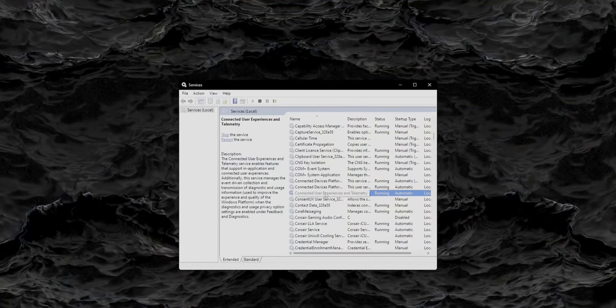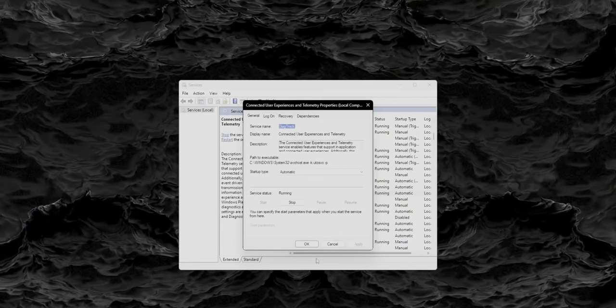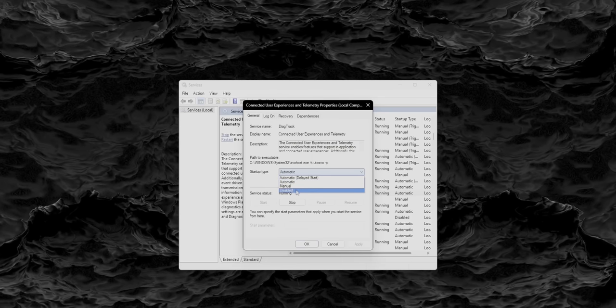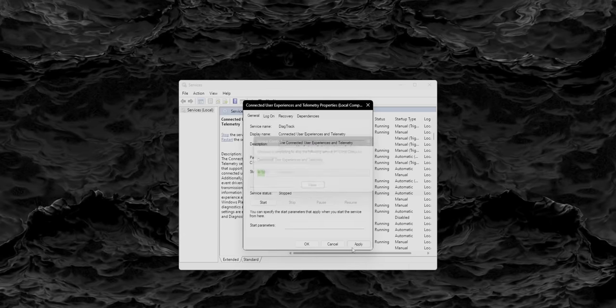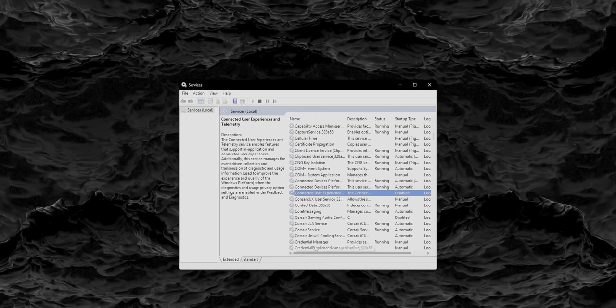And the first is connected user experiences and telemetry. So we right click on this, left click on properties, and then go to startup type, and then go on the drop down, disabled, and we also click stop and apply, and then okay.